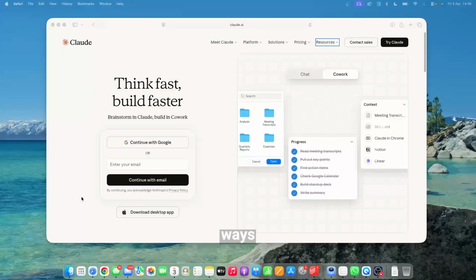There are actually 3 ways to run Claude Code on your Mac, and in this video I will show you all of them in under 5 minutes so you can pick whichever one works best for you.